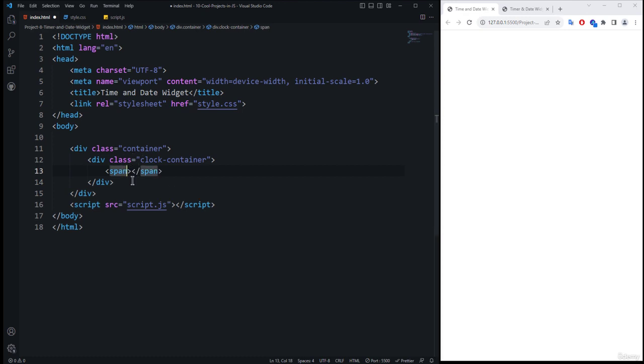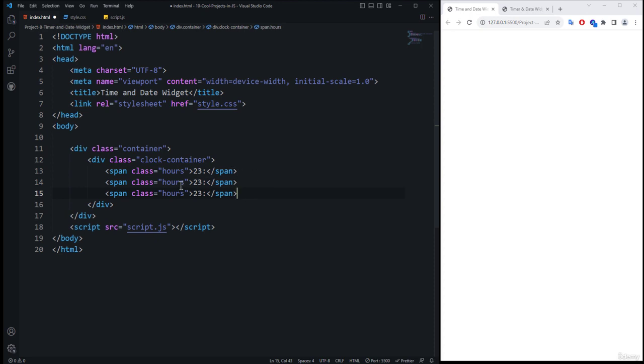Now this particular span element will be used for the hours, so I'm going to give the class as hours. Then here I will be adding 23 and also a colon. Then I'm going to duplicate it two more times. This one is for the minutes, so I'm going to give minutes, like 45, and then this one is for the seconds, and it is going to have something like 05 seconds. So this is what we did with the clock container.